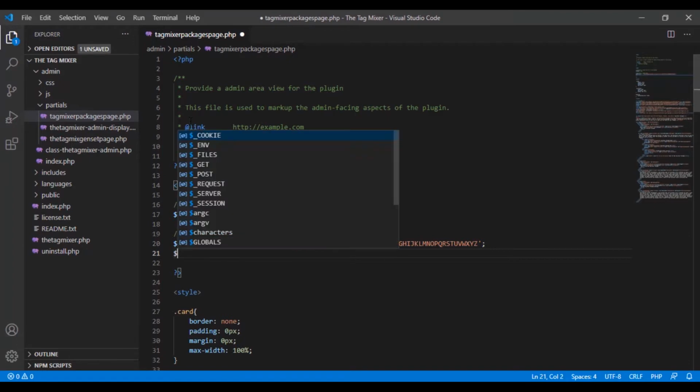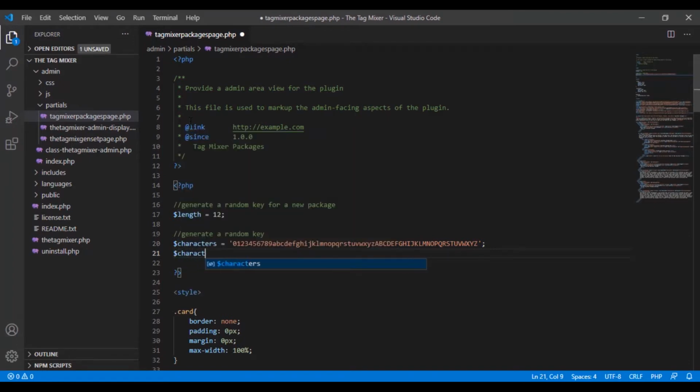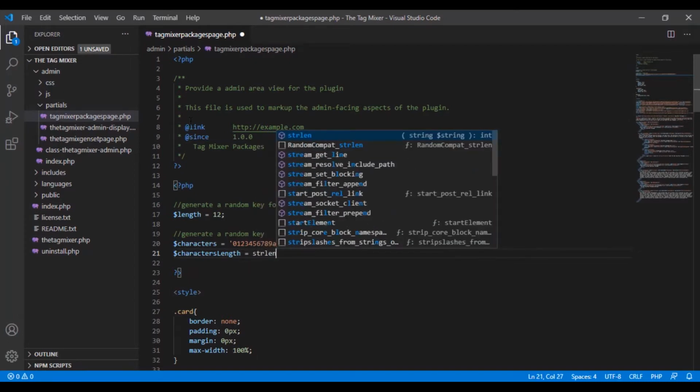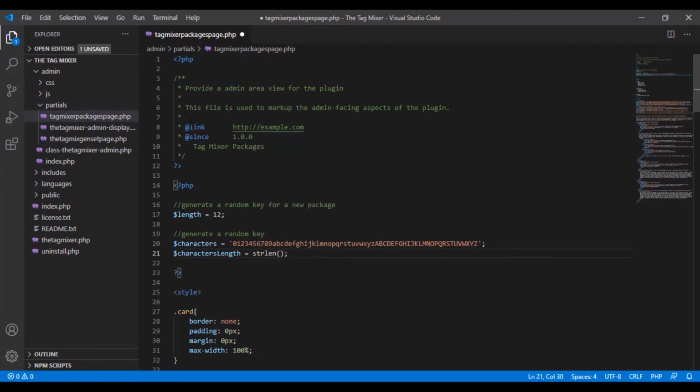So let's say, how about characters length? And that's going to equal strlen, and that's getting the length of characters. So now we're getting the length of characters, and that's going to be stored in this. So it's going to get the length of this string. We can actually see it on the bottom of Visual Studio Code. It's 62 characters long. That's what this variable is going to equal.